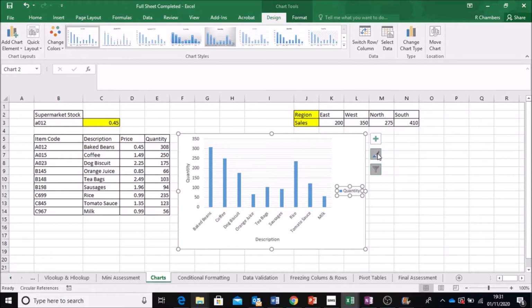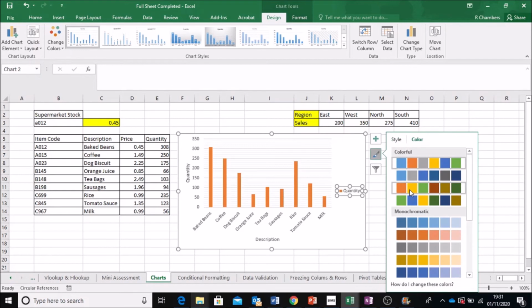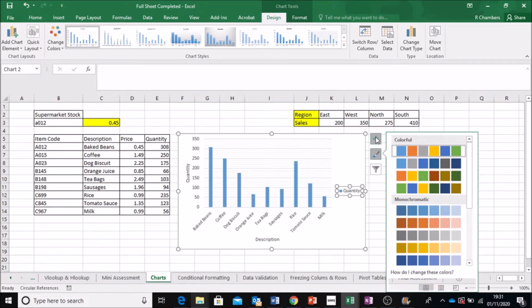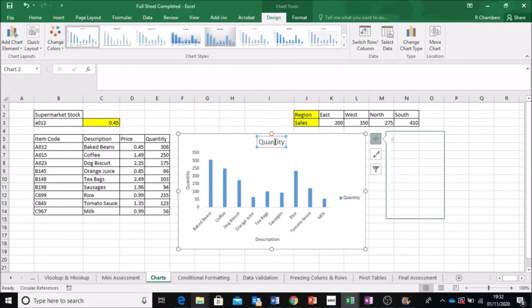The other thing is you've got the format here where you can change the style and color to whatever you like. And then also this add button here, this is where you can add a chart title. You can take the grid lines off. So you can change the formatting of how you want it to look. So I'm going to say here, supermarket stock.